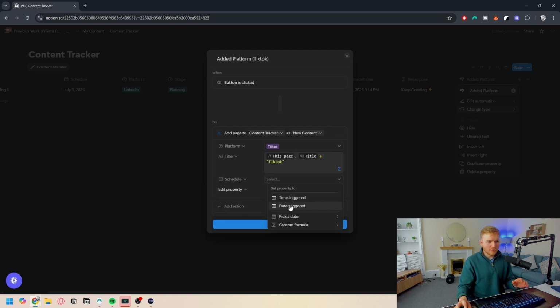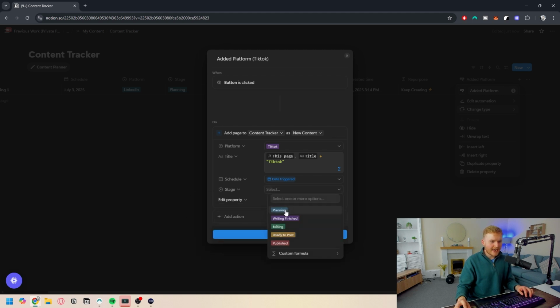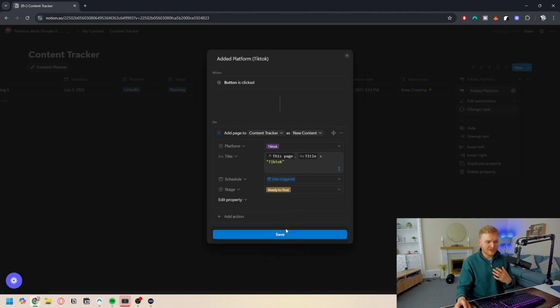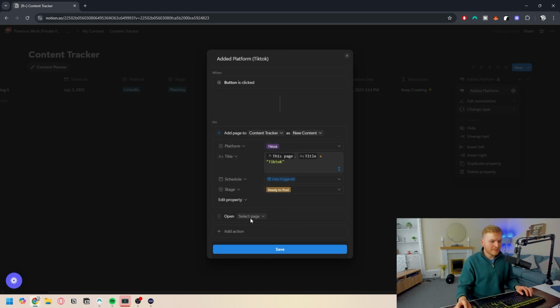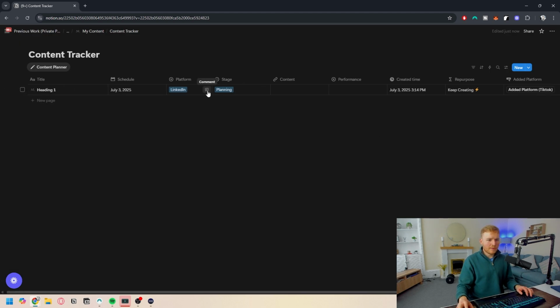Again, schedule, we're going to have the date triggered just for the sake of us editing it. It's going to be easier to find. And then obviously the stage, again, we're going to have something maybe like ready to post, because this is already going to be something that you've already created, you've already used. If you're repurposing it, yeah, you might change some of the script, but this is a good way to do it. And finally, what we'll do is we'll just open this page just for the sake of it, and then we'll save that. So I'll show you exactly what we mean when we do this.